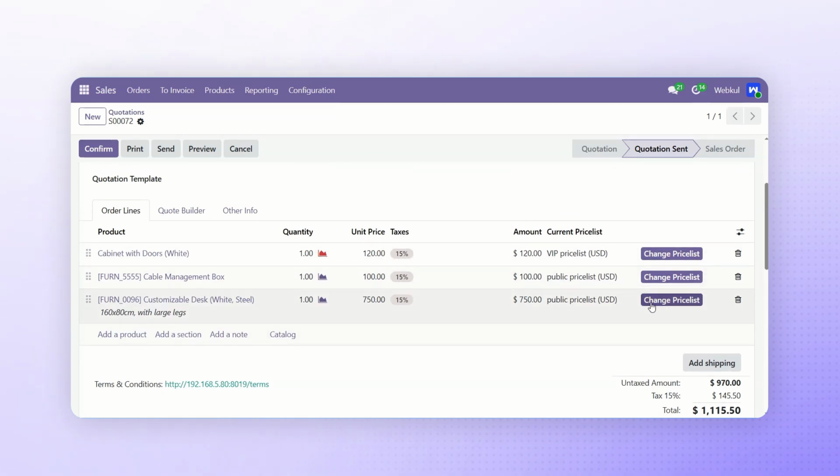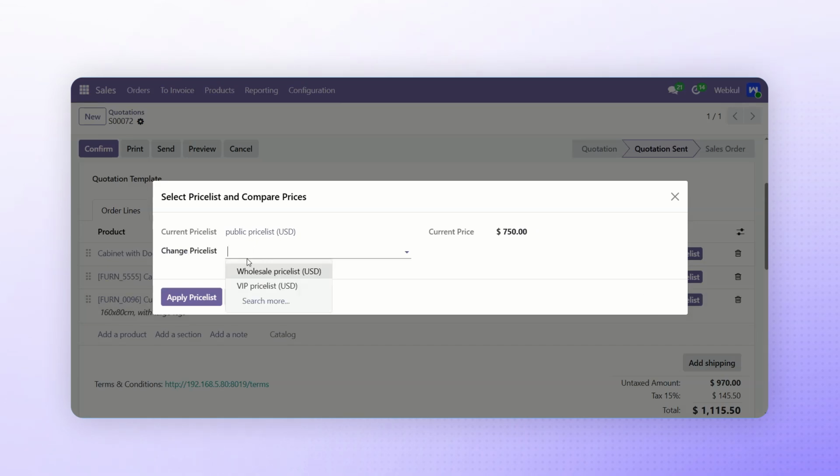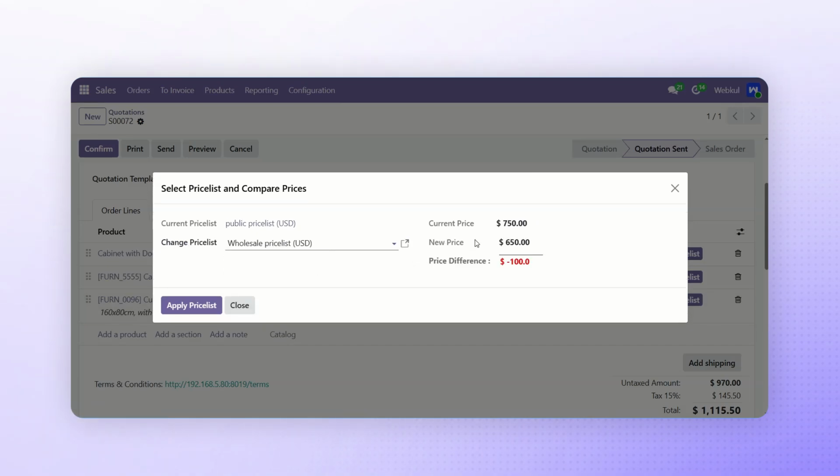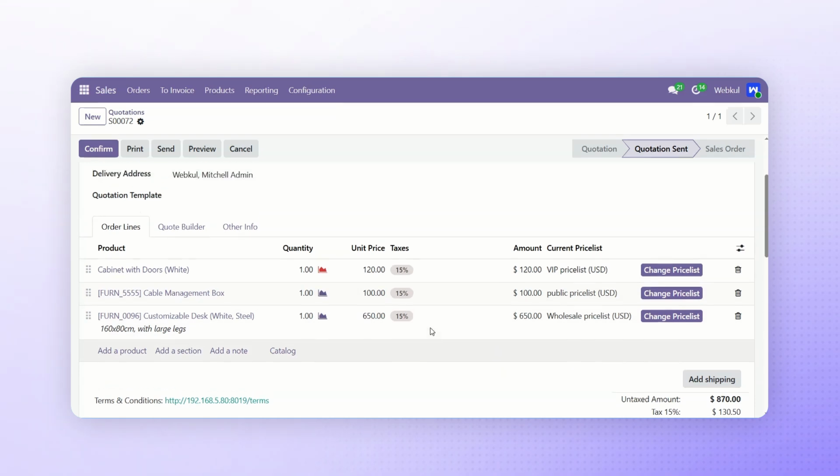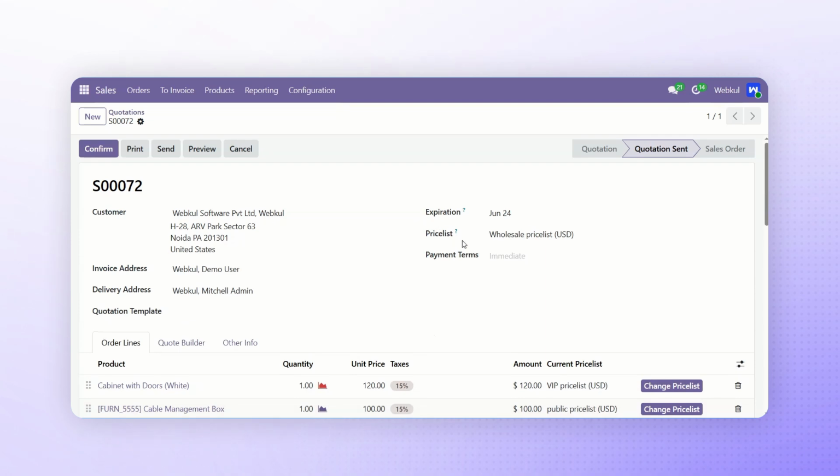Now, let's change this price list from Public Price List to Wholesale Price List. As you can see, the current price is $750, while the new price is $650. The $100 decrease is displayed in red along with a minus sign. Click Apply Price List. Once again, no other quotation lines are affected, and the change is applied only to the selected quotation line.